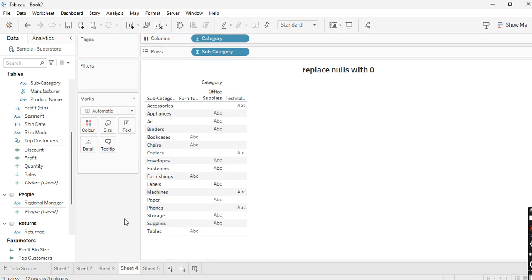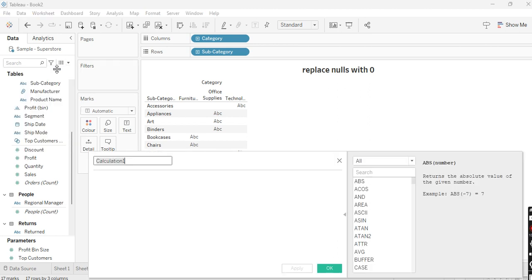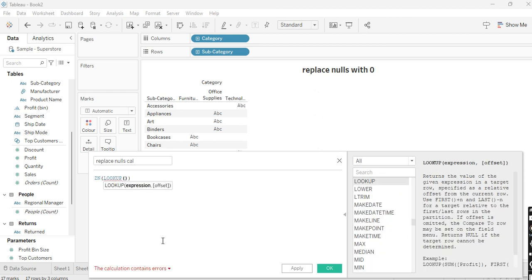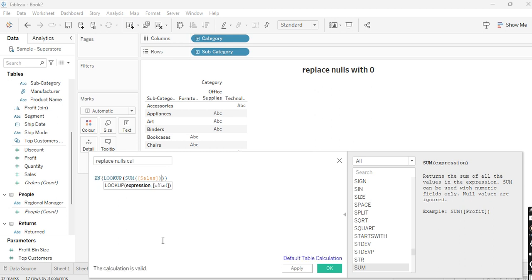To replace nulls with zero, you can create a calculation field. You know there are different functions to handle nulls: null, if null, and zn. We will use the zn function in this scenario. I will name it the replace nulls calculation. With the help of zn, we will replace these nulls. In zn we will use lookup to find the sum of sales, and comma, the offset is 0. We want to replace it with 0. And let's click on apply.